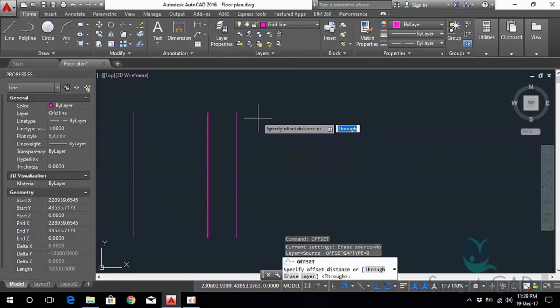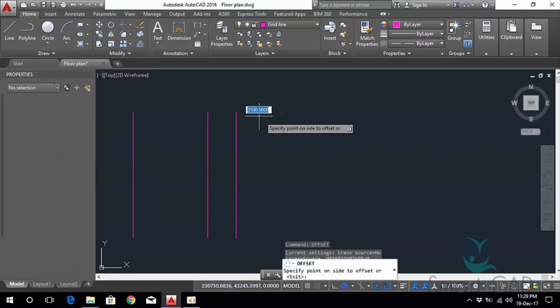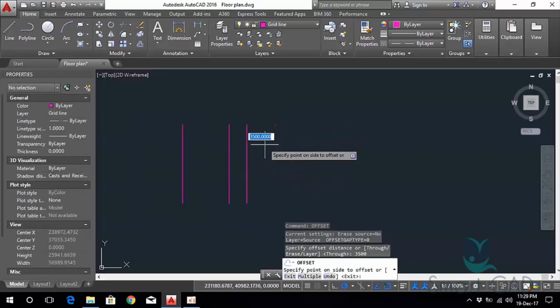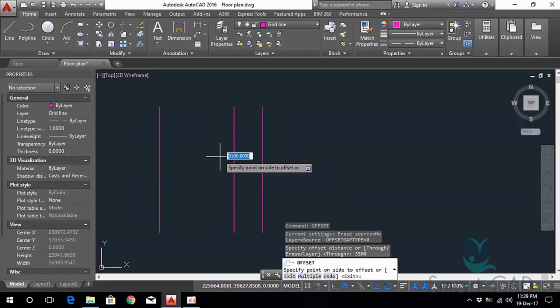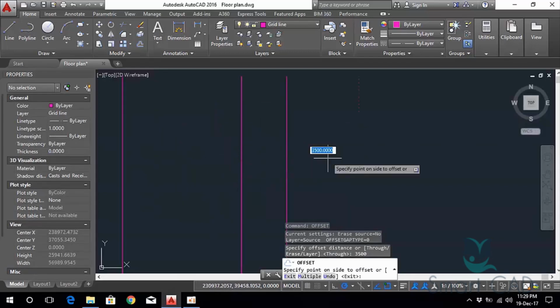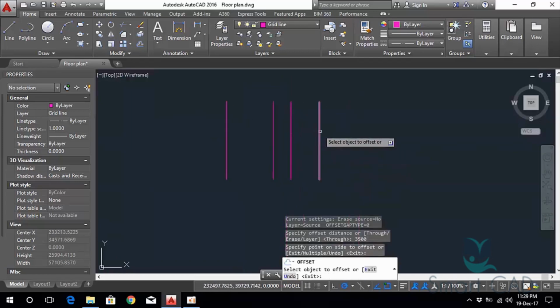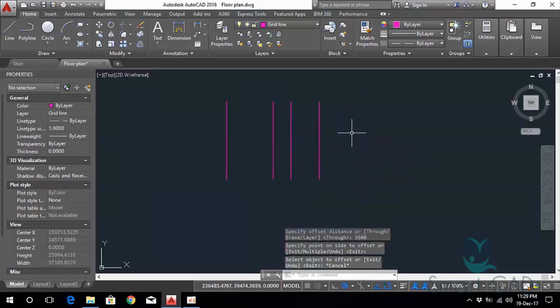Now in this case I just have to write the distance I want to copy this line. So in this case it's 3500. I'm gonna press enter. Now in this case the offset command lets me copy this line to the right or to the left. I want it to the right, so I just left click once. Now we have our vertical grid lines.